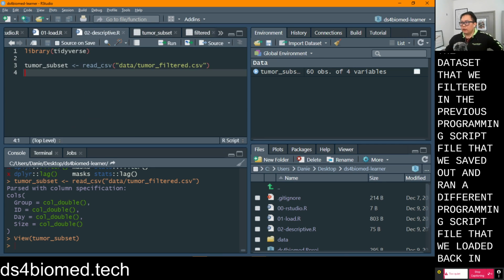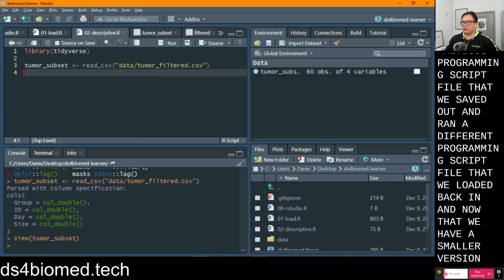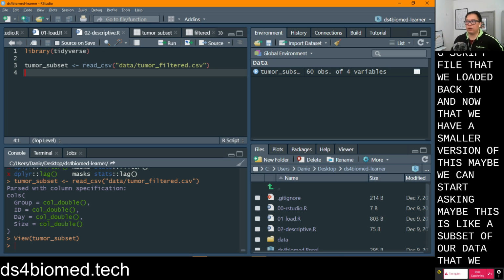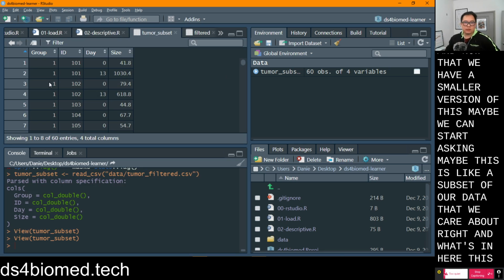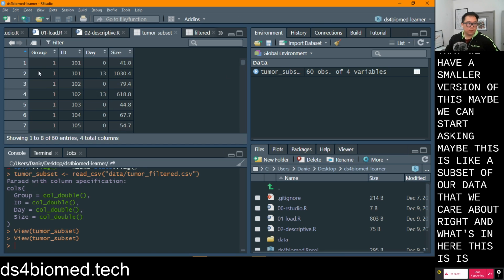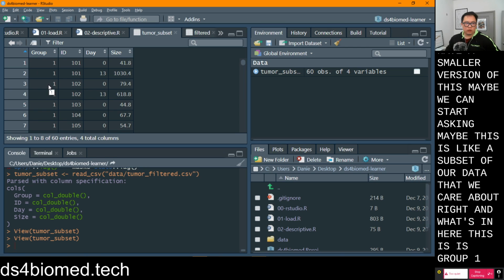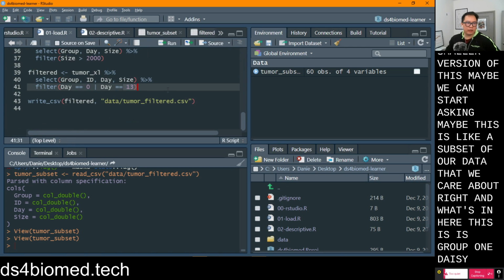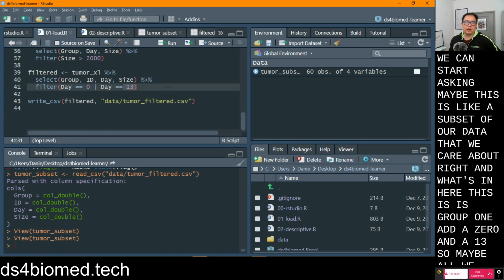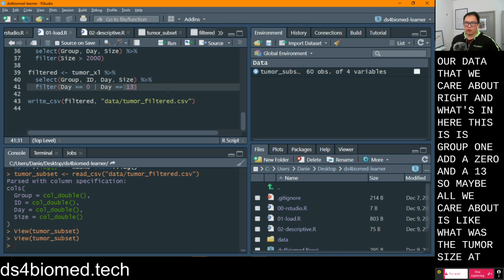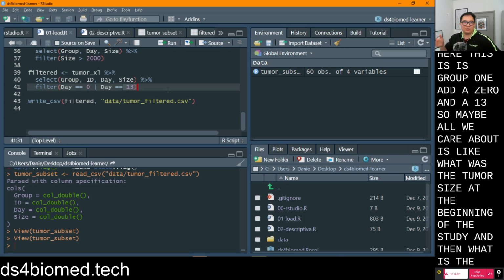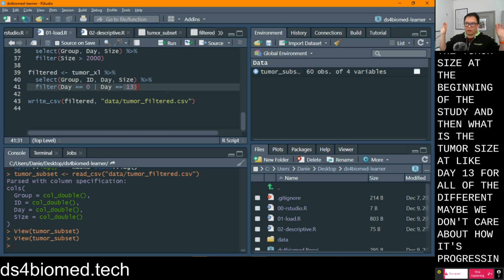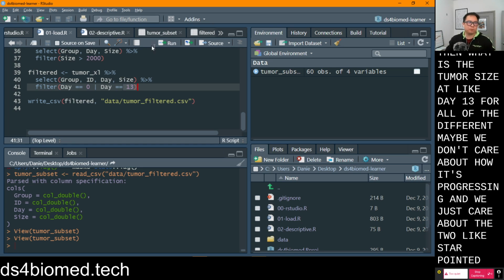Right? And now that we have a smaller version of this, maybe this is the subset of our data that we care about, right? And what's in here is just group 1. Yeah, day 0 and day 13. So maybe all we care about is, what was the tumor size at the beginning of the study? And then what is the tumor size at day 13 for all of the different treatment groups? Maybe we don't care about how it's progressing and we just care about the two, start point and end point.